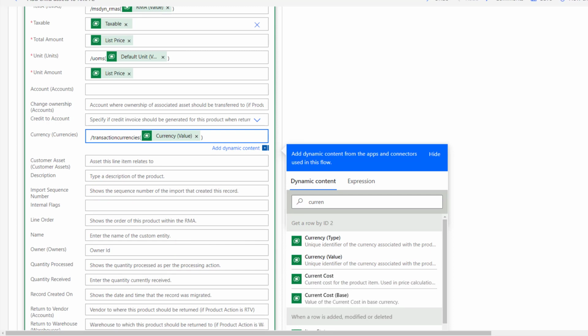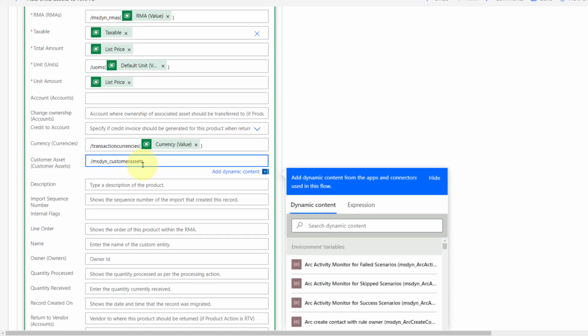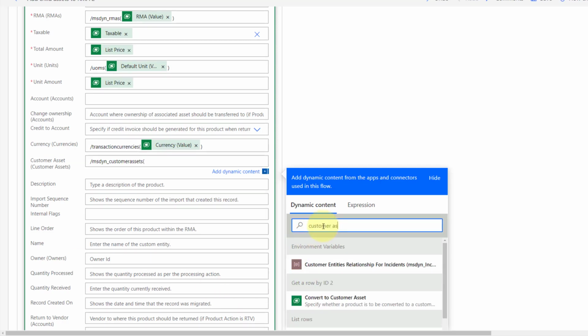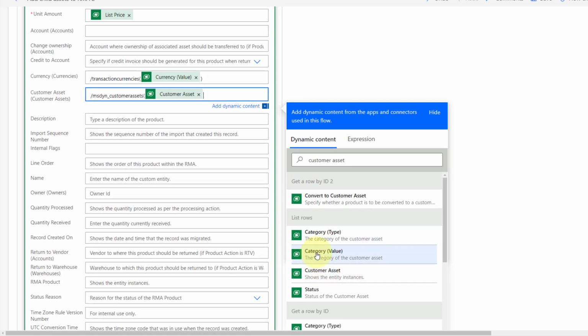Now, here's the important part, right? Now we're tying this to that child asset. So my customer asset, opening bracket, I'm going to grab that customer asset from that list rows step, right, that we have. So I'm going to say here, customer asset. And again, we need to make sure that we're grabbing that from list rows, right? Here is my customer asset field. So I'm going to click on that. Again, that closing bracket. And let's see what else we want.